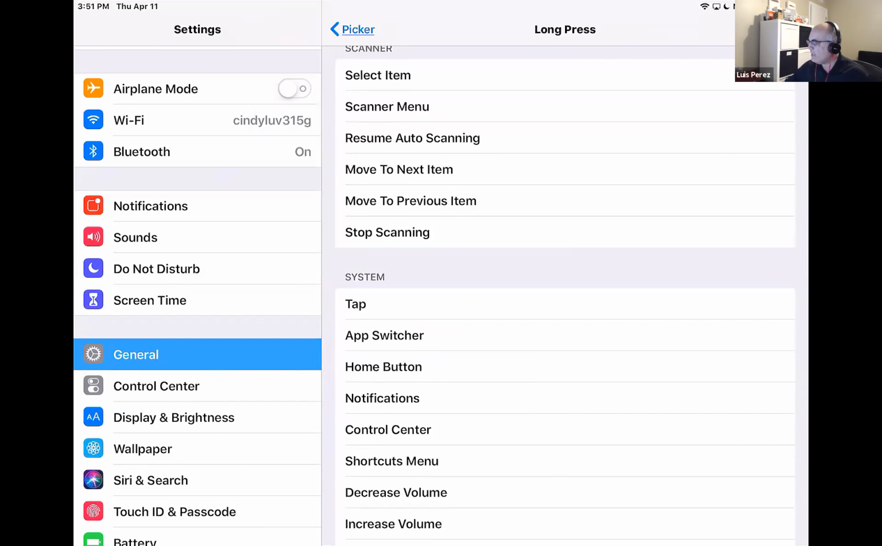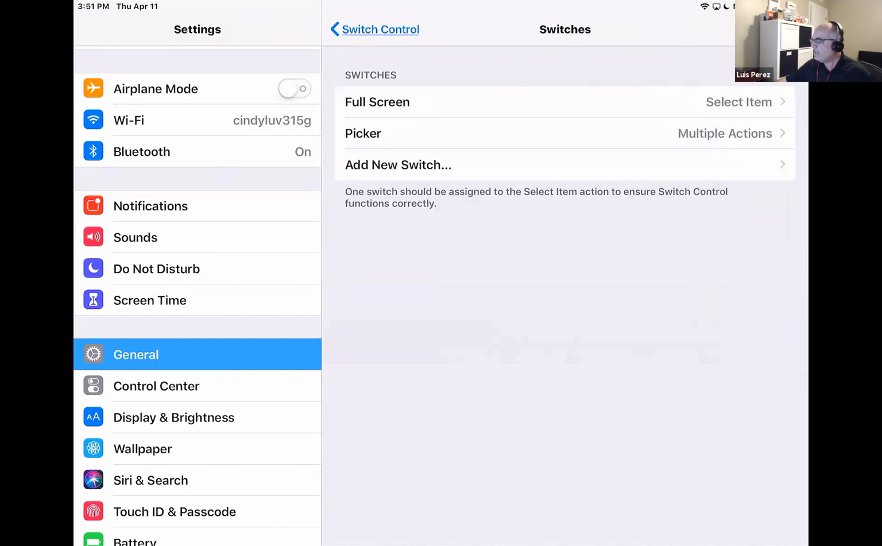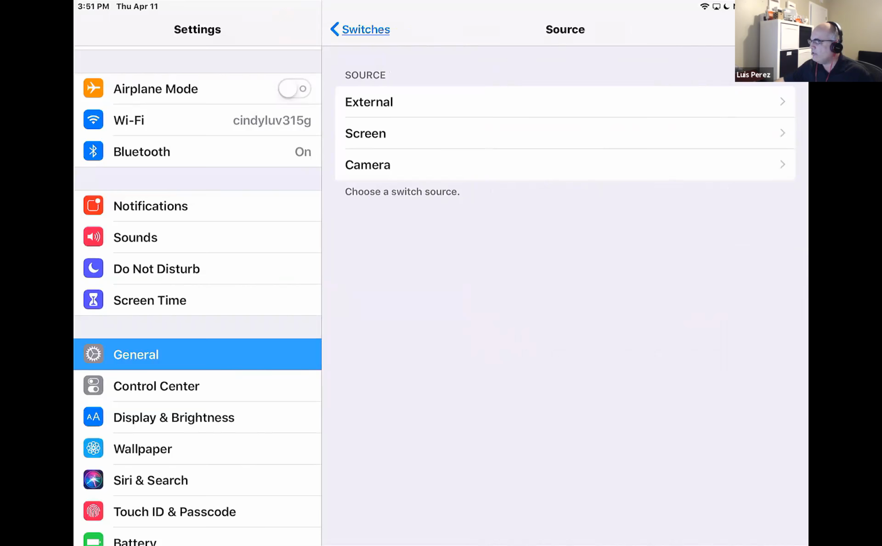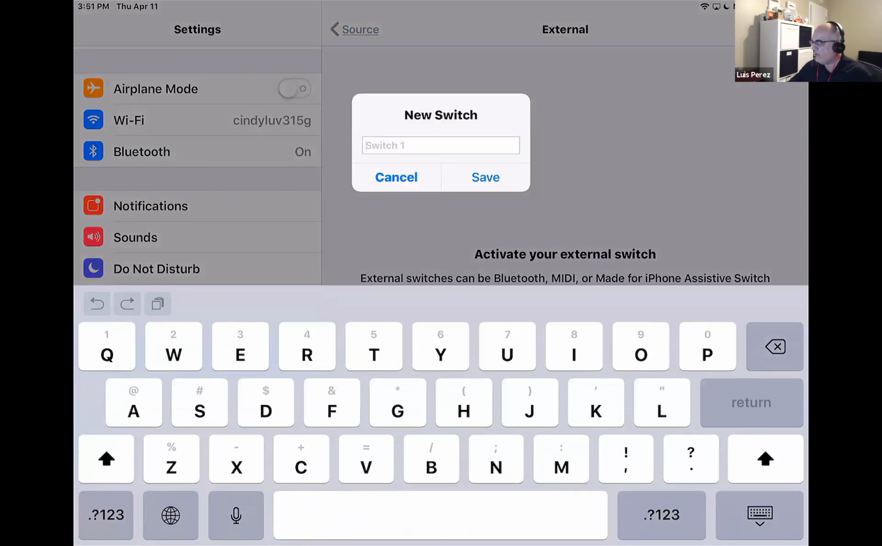And a lot of times what I'll do is I'll set the long press for this first one to the home button. So now if I tap it once, it will select the item. If I tap and hold, do that long press, it's going to take me home on my device. So that's the first one. And because I'm going to be using manual scanning, I want to add another switch. I'm going to choose external again. I'll press the button that I want to configure as a switch source. And then this one, I'm going to choose stepper.